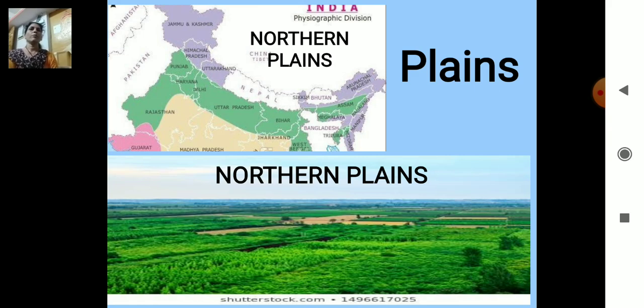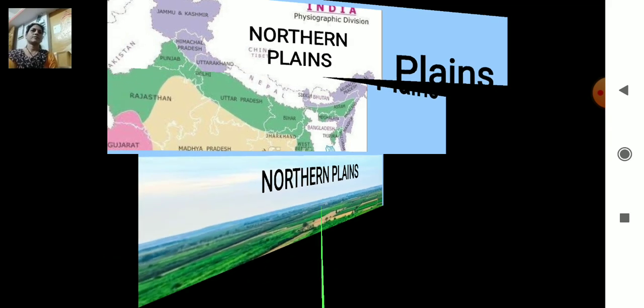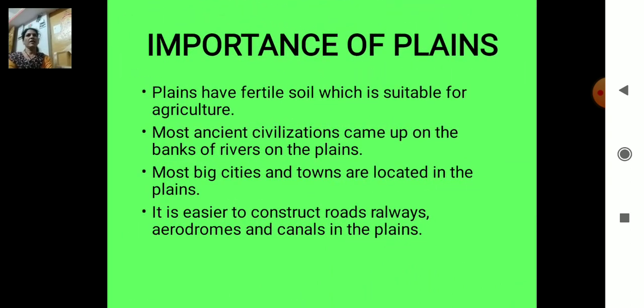Now we'll see the importance of the plains. Plains have fertile soil which is suitable for agriculture. Most Asian civilizations came up on the banks of rivers on the plains. Most big cities and towns are located in the plains. It is easier to construct roads, railways, aerodromes, and canals in the plains. Aerodromes means small airports.